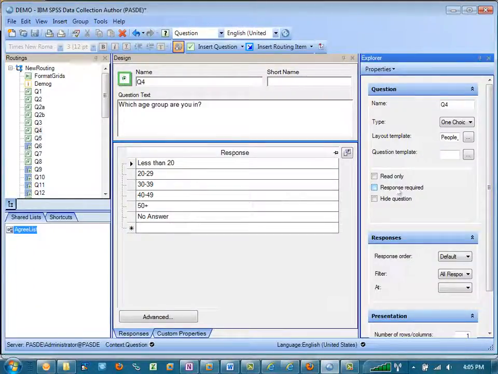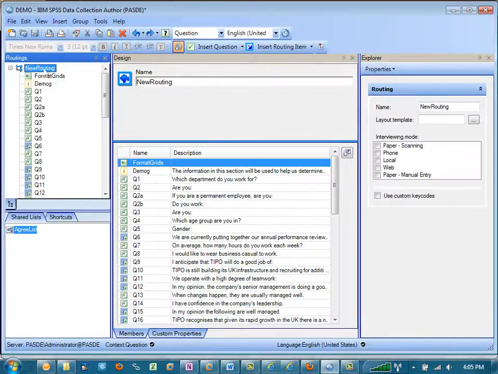So now that we've seen how easy it is to quickly add, change, and augment questions, let's look at our deployment options. If we click on New Routing, we can see over here on the right, we have several different options for deploying our survey. For the interview mode, we can choose from paper scanning, we can do it over a phone, we can do it locally, like on this computer, we can push it up to the web, or we can do it via paper and manual entry. In this case, we would like to choose web because that's the easiest deployment option for our particular department.